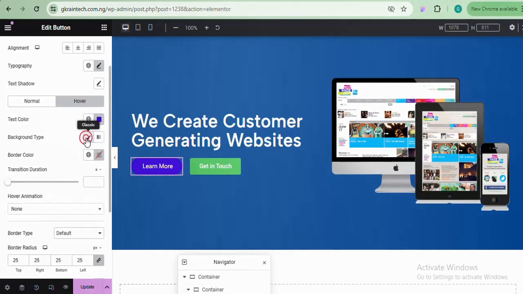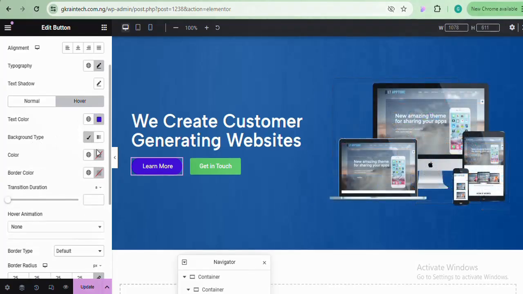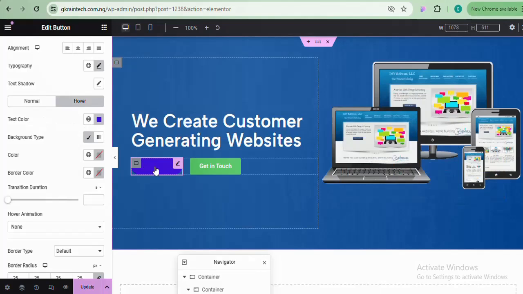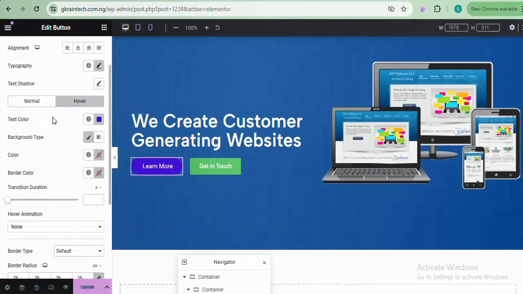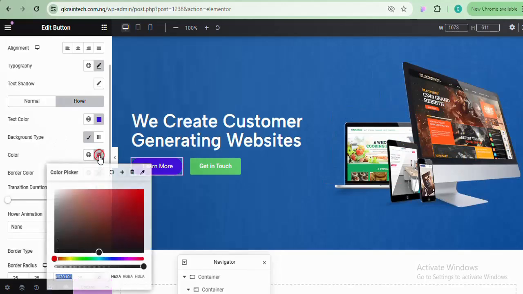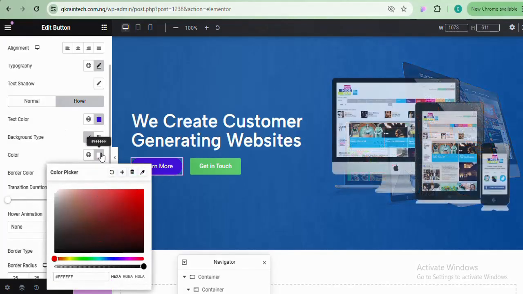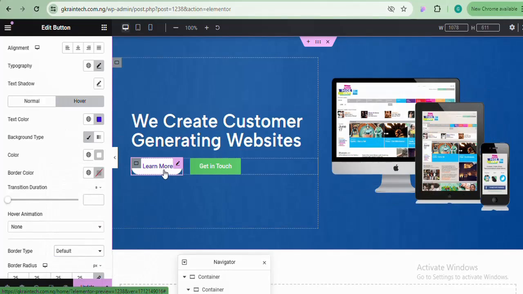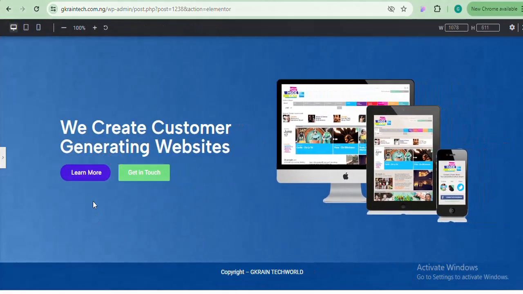If I click here, you see, this is the color for the background and this is the color for the text, so that you will not get confused. Text color is for this color, and then the background type here is the color for the background. I should change this to white now. So when I hover over it, it's going to turn to this. Let me see how it looks now. So this is how it looks now.